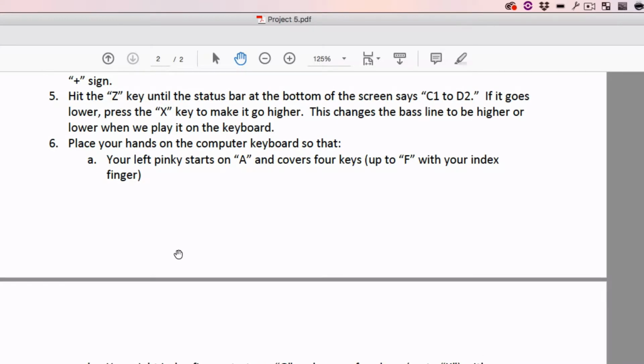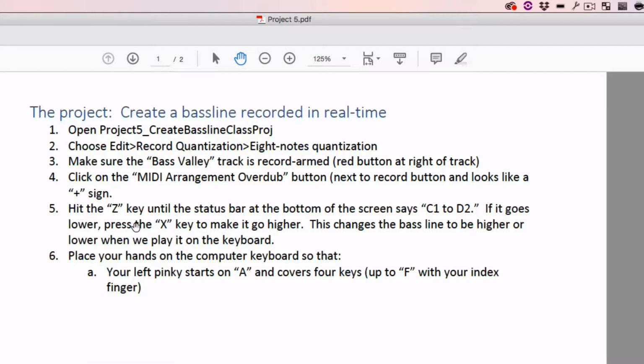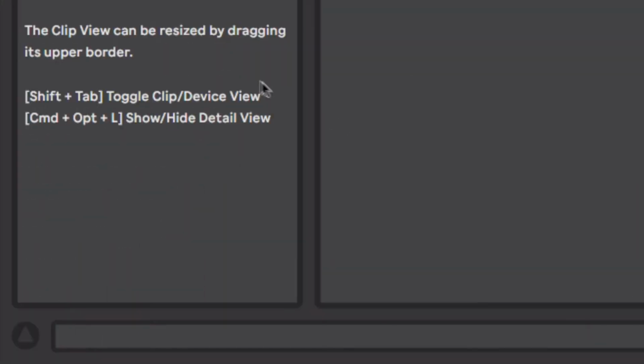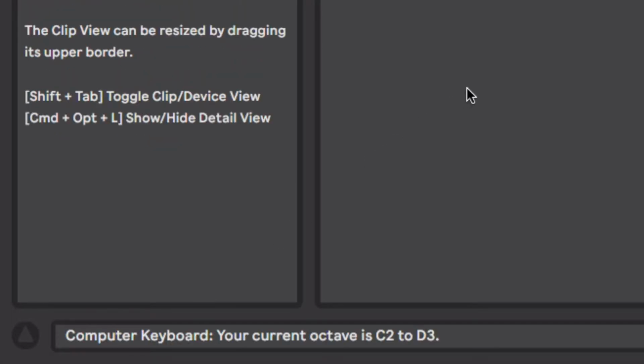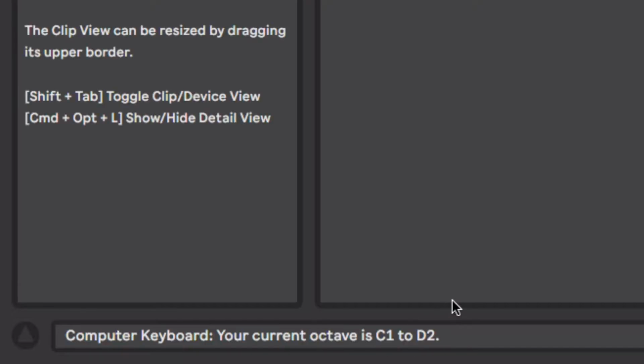we're going to put our hands on the keyboard and actually play it, but we got to get the right notes to play back, and bassline needs to be a little bit lower. So if we go to hit the Z key on the keyboard, notice down here I'm going to hit Z. It says your computer current octave is C2 to C3. I hit it again, now C1 to C2. That's good. If I hit it again, it says C0 to D1. I don't want that, so I can hit the X key next to it, brings it back up.